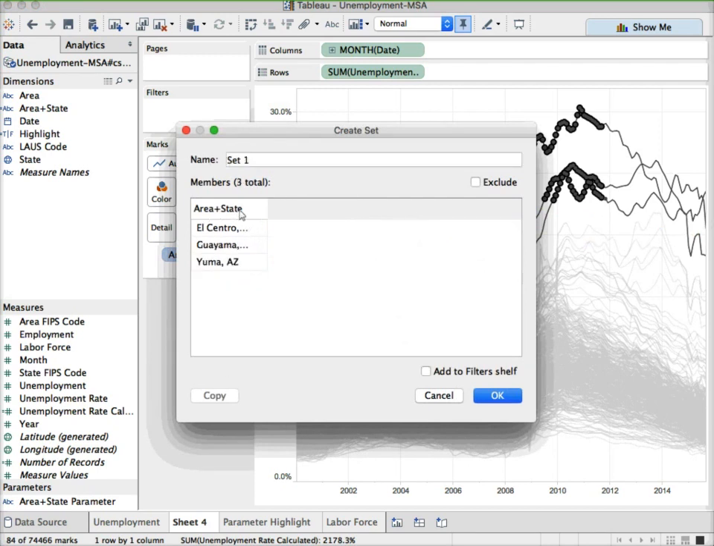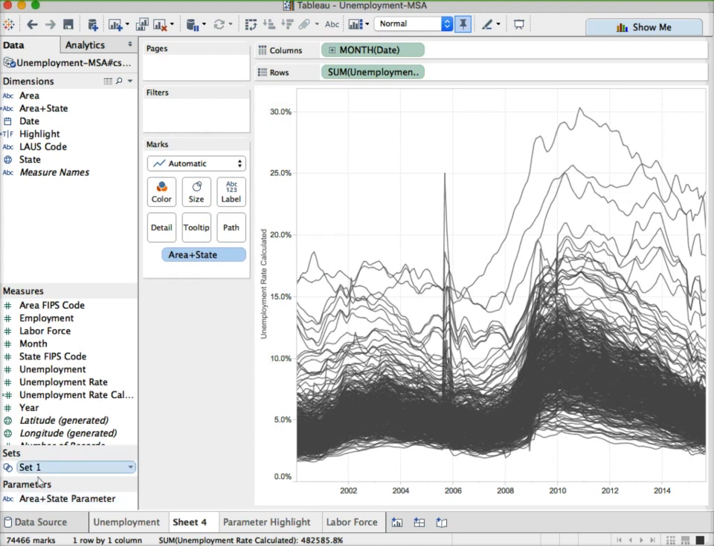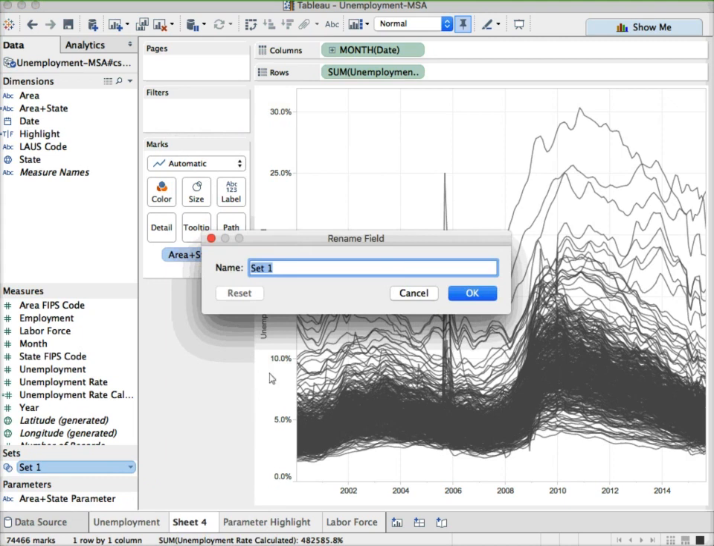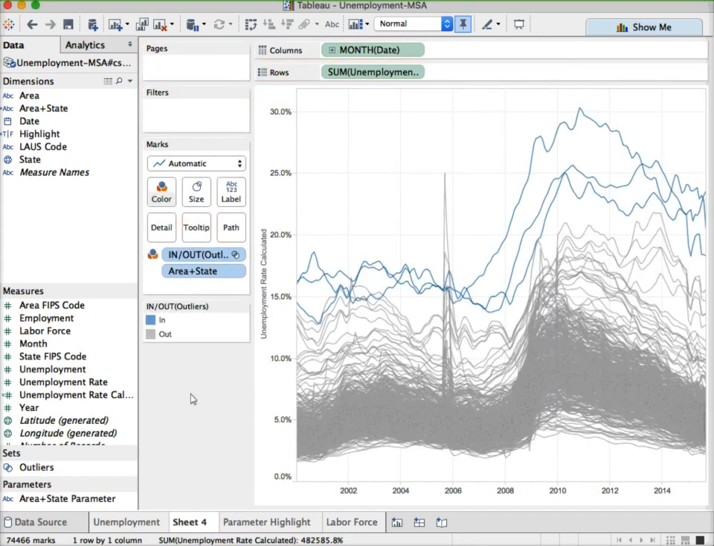I'm going to make a set that just collects these areas. The thing is that metro areas aren't cities, and they can go across state lines. So this area plus state field here collects those. And what I can do now is take this set, and I should have named this something better. I'm going to rename this and call them outliers. And now I can put the outliers on color here. And what it's going to do is emphasize the outliers, and de-emphasize the other data. So that way I can show more clearly what I want to show.